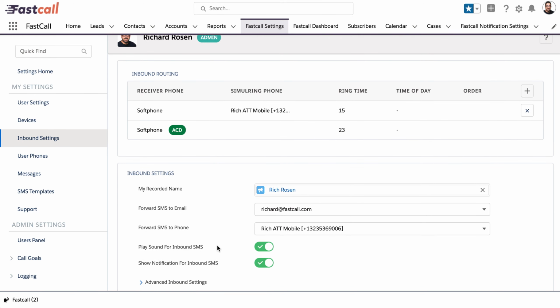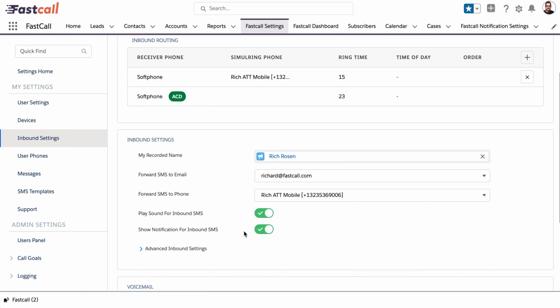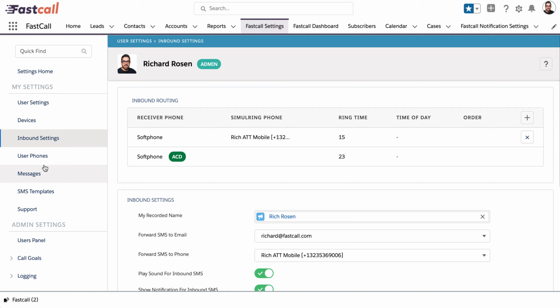Play sound for inbound SMS. You heard it. That's a pretty standard sound. I'm not certain whether it's dependent upon the OS or not, but the user will be able to turn off or on the sound and the notification for SMS. So these are both new, and these are inbound settings for the user. So that's available in Fastcall 7.0.